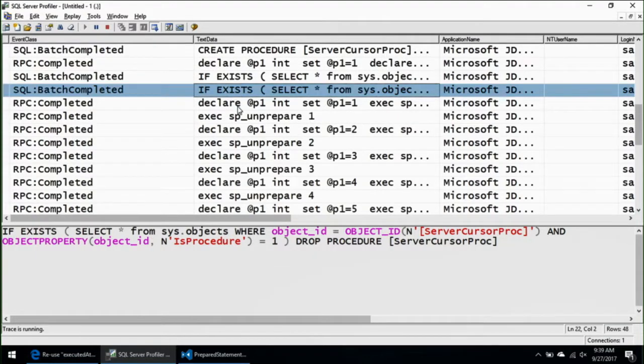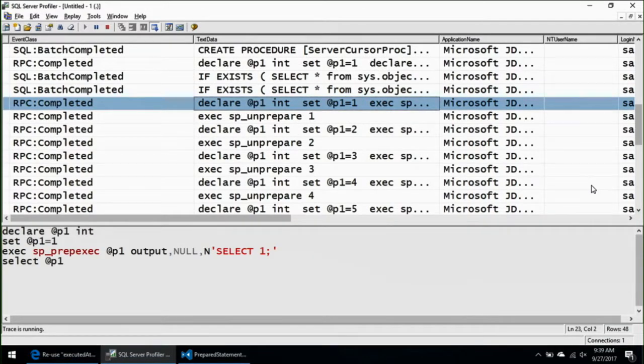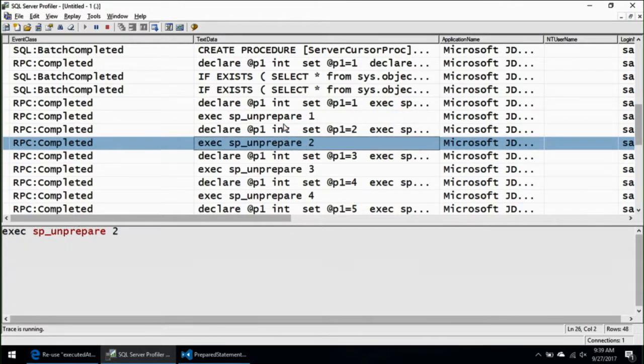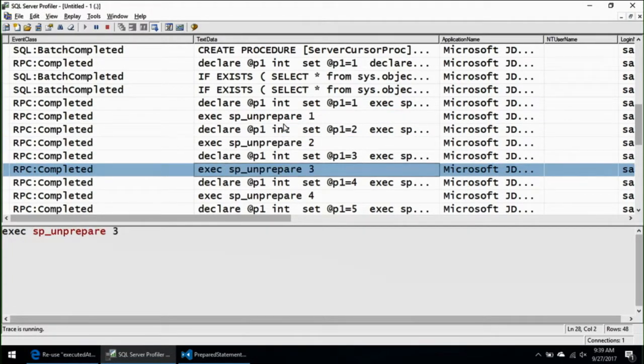So now I'm down here. This is the first iteration. It prepares the statement handle. We get the statement handle 1 back, we can see here. That's the output. And then it exits the try block, so we will execute sp unprepare. And then next iteration, unprepare. Next iteration, unprepare. Which means we're wasting 1 round trip to the server every time, right? Which is very, very inefficient.